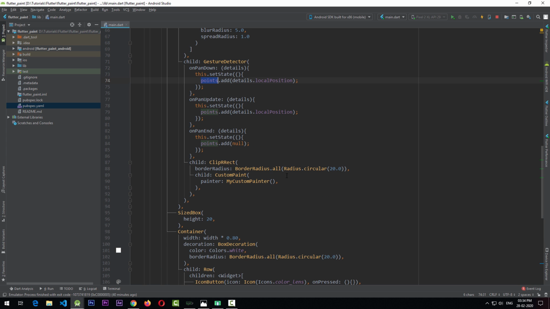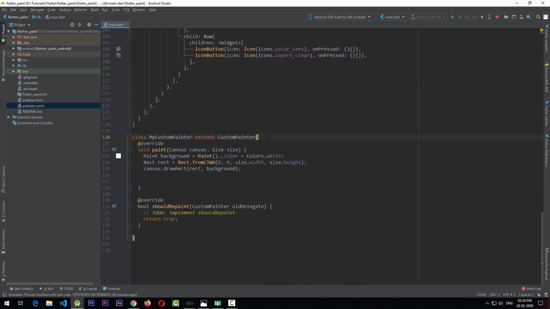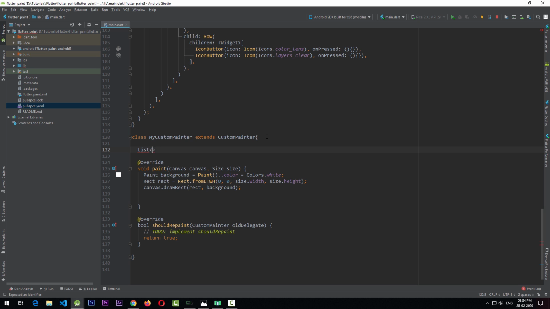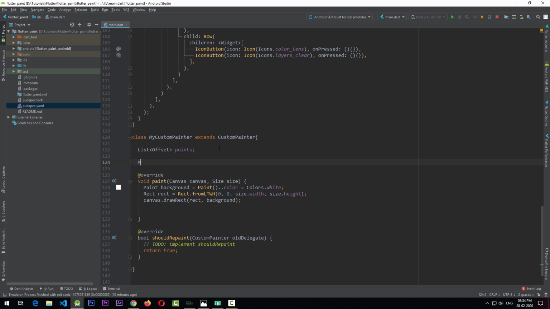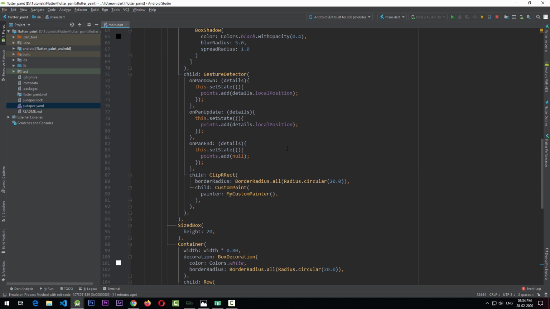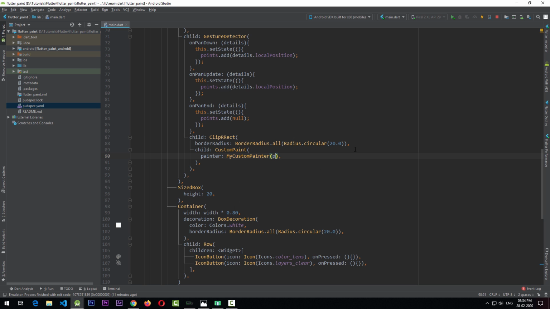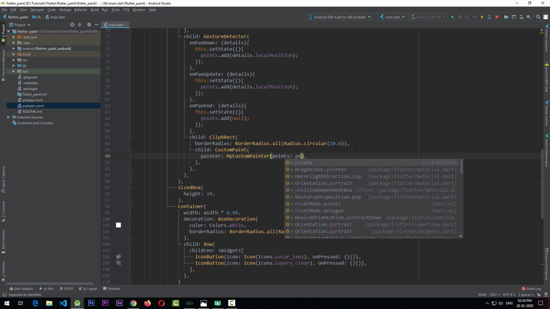So we can pass these points to the My Custom Paint, and for that we can come down to this My Custom Paint and create a property here that is the offset, and let's just name this points also, points. And what we can do is we can create a constructor here that is My Custom Painter, and this takes a property of this dot points. And what this will do is we can come up here in the My Custom Paint and add the points property and pass it the points.